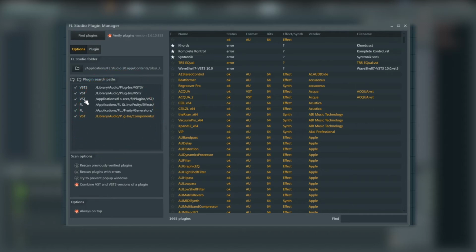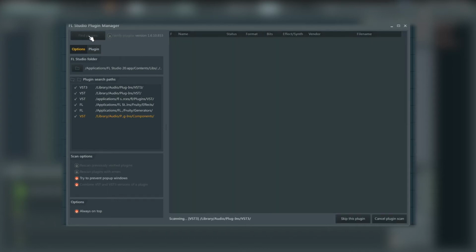We've got VSTs, FL plugins, various other VST folders, VST3 folder as well, and the FL Studio folder location as well. So we need to scan to find this new plugin. Some useful things that I will generally do: I'm going to switch off verify plugins because I know I've only installed one new thing. Everything else in here is working fine. I'm going to try to prevent pop-up windows, so any pop-ups and authorizations should get skipped over as well. And I don't need to rescan any plugins in this case, so we're just going to do that, and we are going to hit find plugins and let it do its thing.